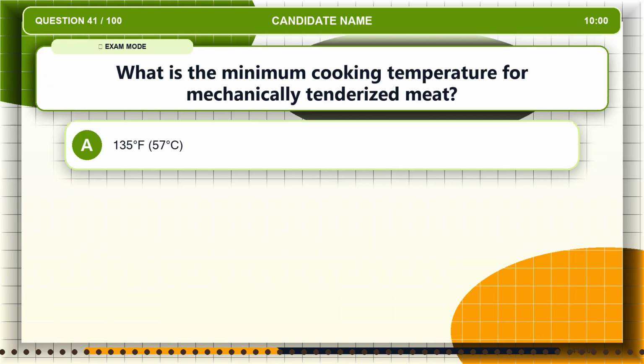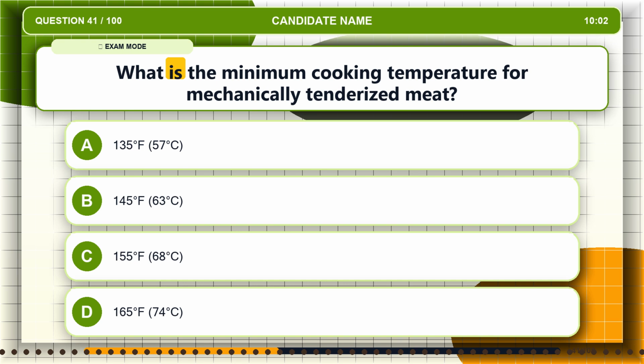Question 41. What is the minimum cooking temperature for mechanically tenderized meat? Option A, 135 degrees Fahrenheit, 57 degrees Celsius. Option B, 145 degrees Fahrenheit, 63 degrees Celsius. Option C, 155 degrees Fahrenheit, 68 degrees Celsius. Option D, 165 degrees Fahrenheit, 74 degrees Celsius.